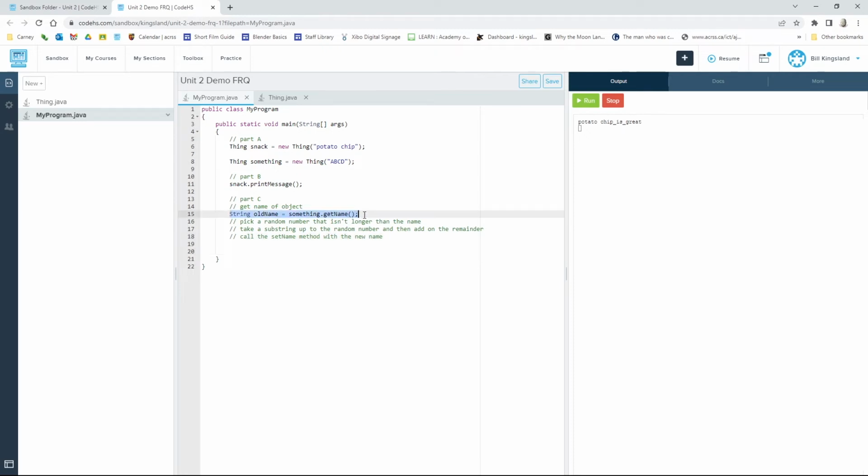What I'm going to do is get rid of this, Control X, and we'll put it down here, so all our code is nicely put together. Part C, and I'm going to indent these just to make it look a little bit neater. Our 4 steps, just for organizational sake, no other reason. So string oldName equals something dot getName. We've done that one. We can check that one off. Okay, pick a random number that isn't longer than the name.